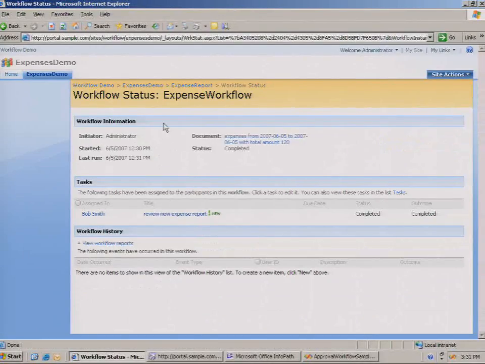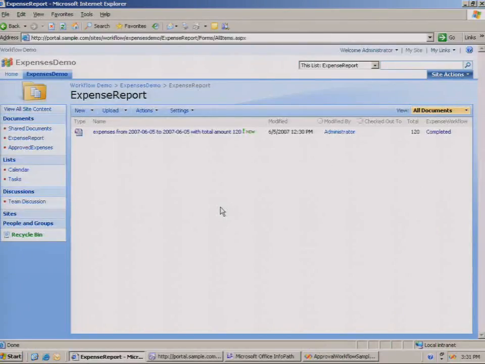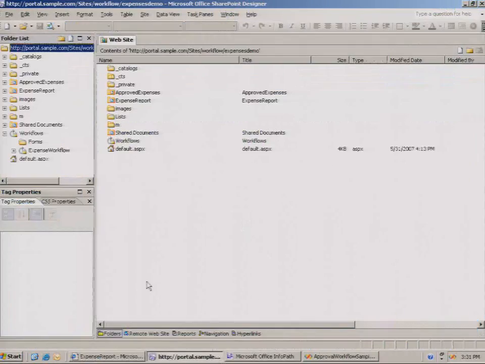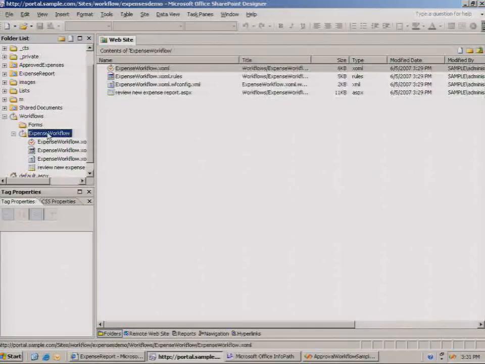The task is now complete. Going back to the expense report, the workflow is complete. We had one step in the workflow. Workflow is now done. So let's go back and see if we can add the second step. So in fact, if you notice, we have a new folder here called workflows. And our expense workflow happened to be right here.